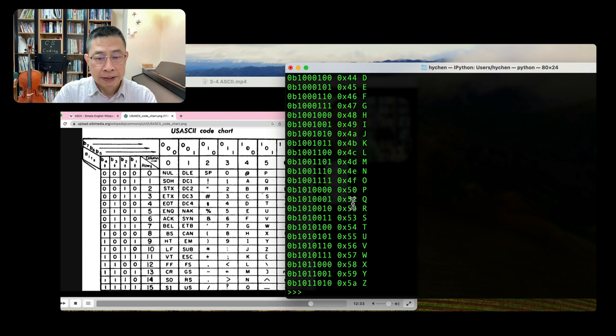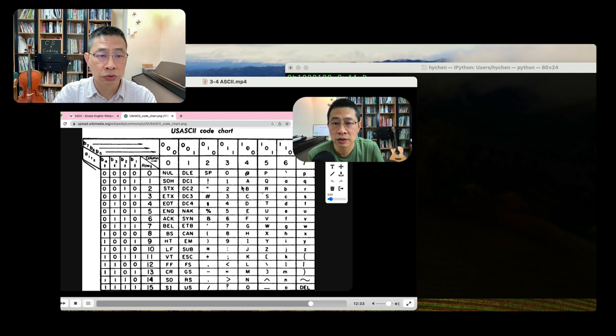Okay, so I think that you can do a lot of exploration on your own using the same strategy to print out something you're curious about. Remember, when you print out something that's non-printable, it won't show anything, you know, because that's a control code.